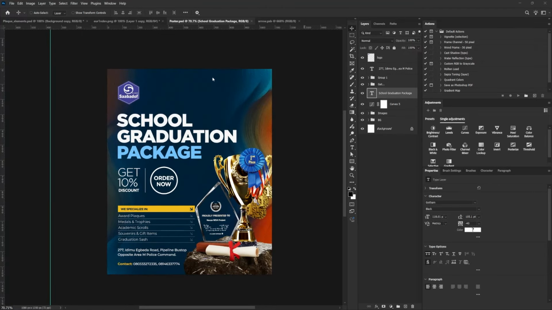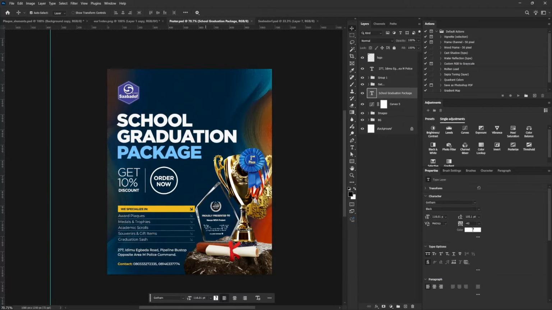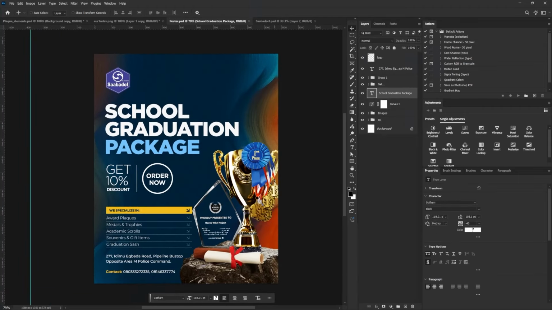Let's see the before and after. So this is the before and this is the after. I'm sure you enjoyed my process and I'm sure you've learned one or two things in this tutorial.